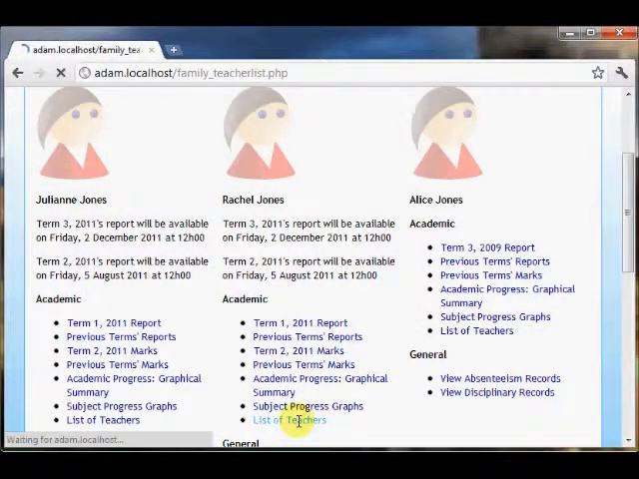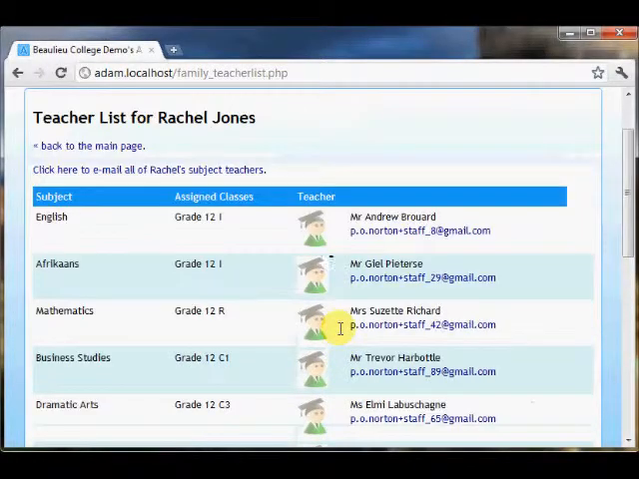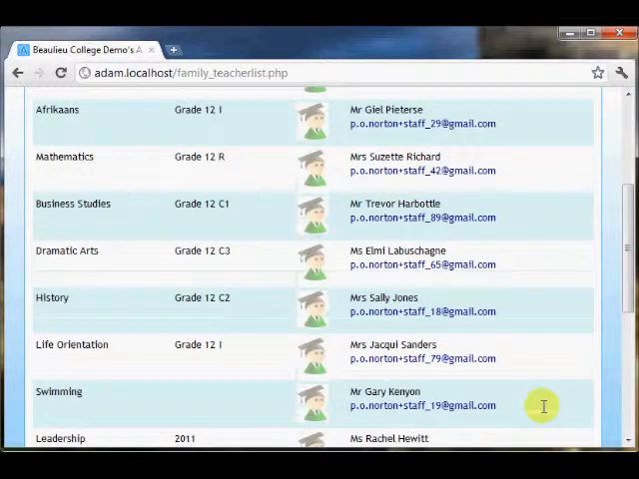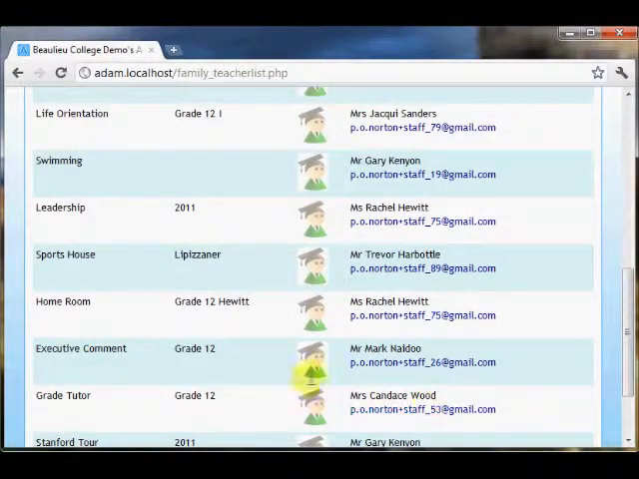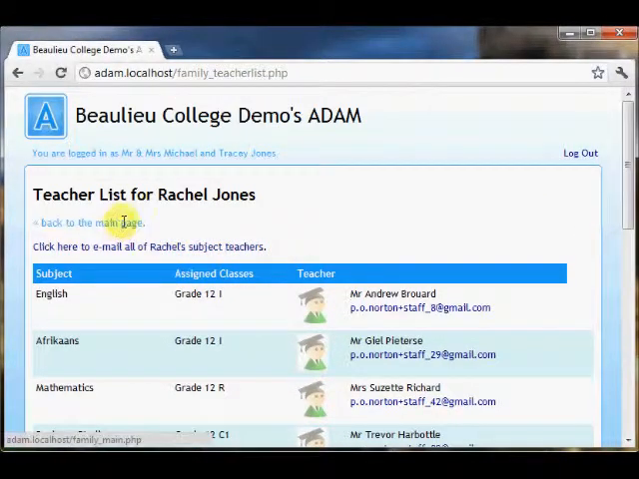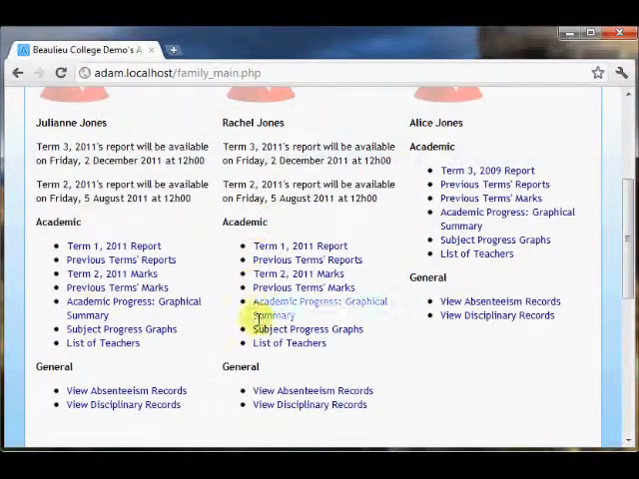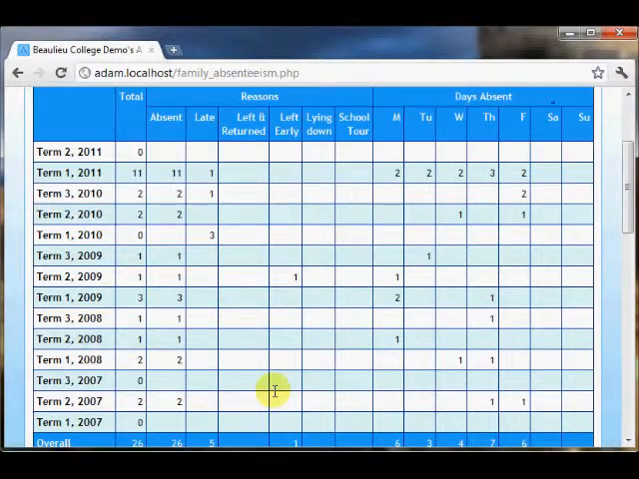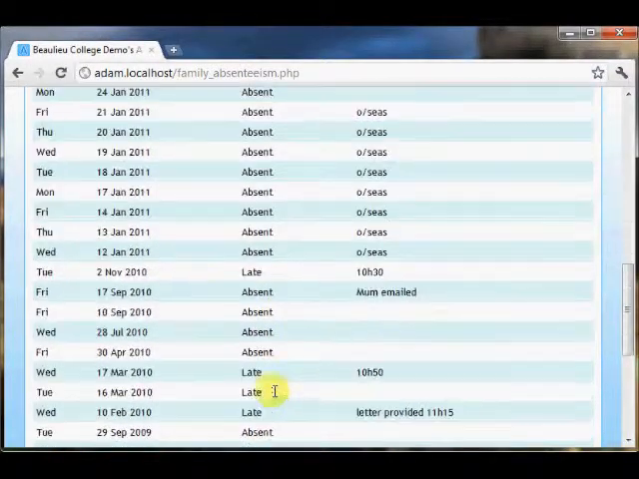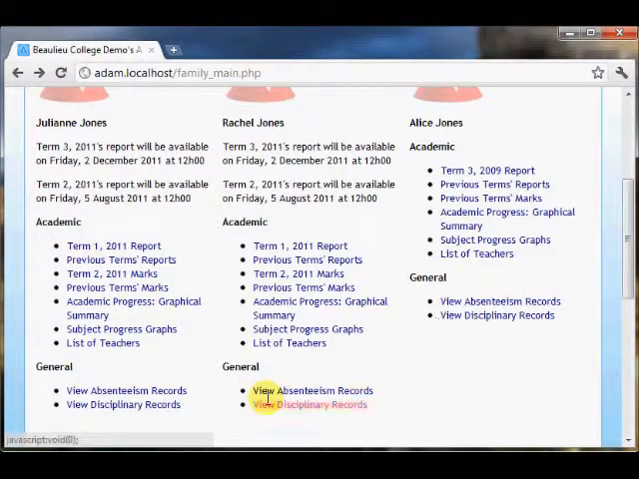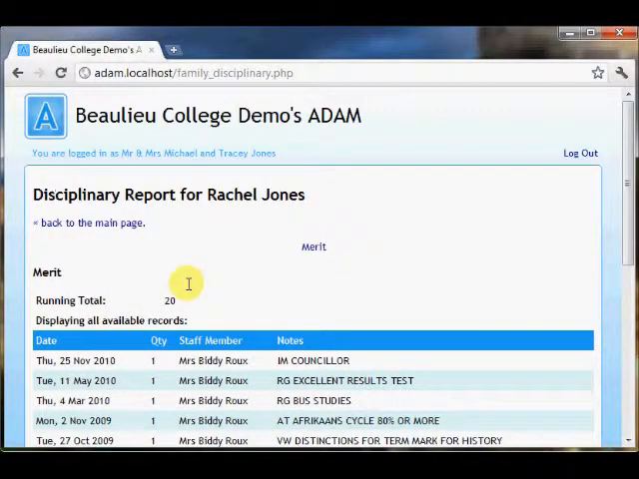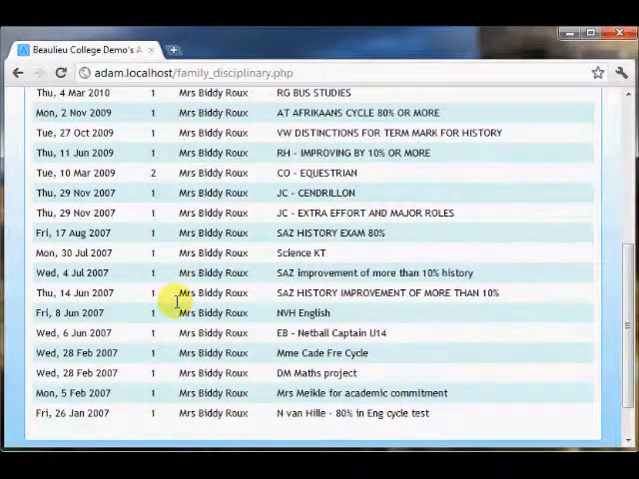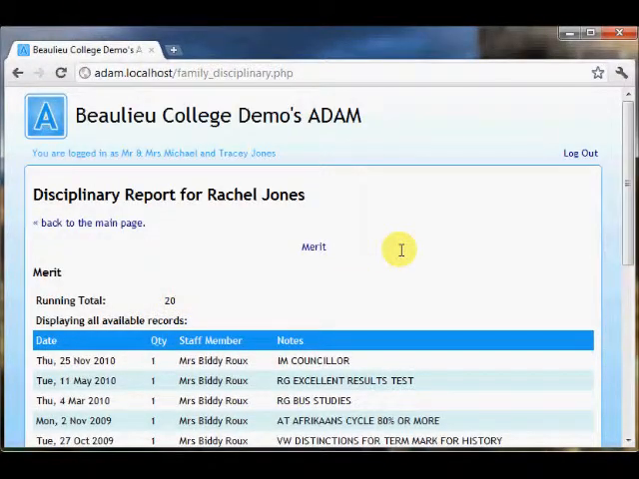We also can get a list of teachers for each of the pupils and email addresses, and a parent can then log in and email any one of the teachers that they need to. Finally, we can have a look at absentee records to see who was absent when and how many days they've been absent, as well as disciplinary records, which in this case show the number of merits that pupils have achieved. We can choose to expose various other types of disciplinary records as well, but in this particular case we're only showing the merit awards.